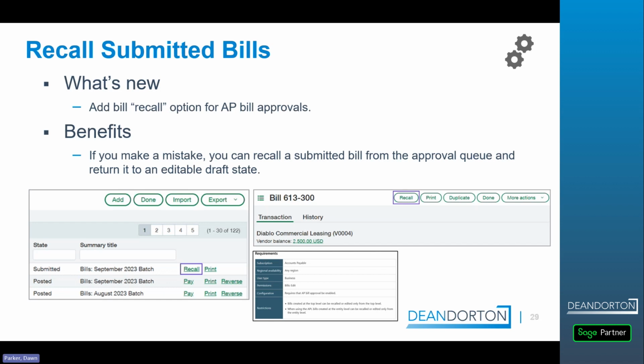Recall is available on the bills list and in bill detail view for bills that are in submitted state. Any user with bills edit permissions can recall an eligible bill. For the approver side, approvers who are set up to receive email notifications are notified when a bill in their queue is recalled. That's a great add because if they first got the notification that they had bills to approve, but then you recalled it and they went to look for it and couldn't find it, there would be questions. So it also notifies them when it was recalled.